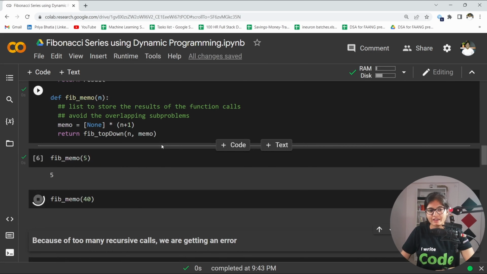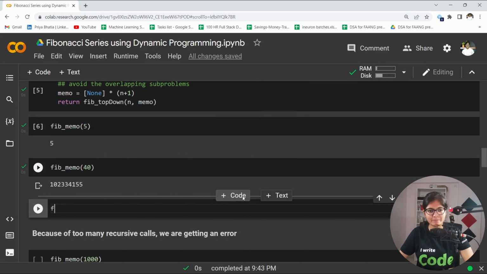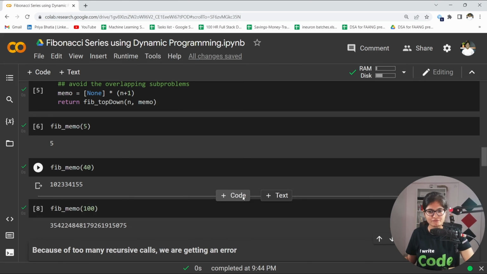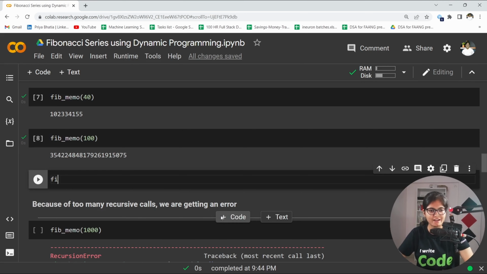If I say 40, I am again getting the answer. Now suppose I pass maybe 100 here. So let me pass fib_memo of 100. Let's see what we will get. We are getting the result fast. That is good, compared to the above recursive code that we have seen.